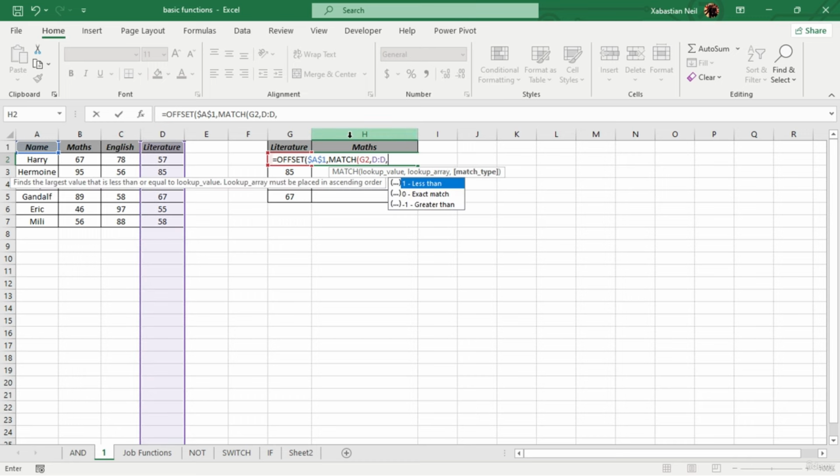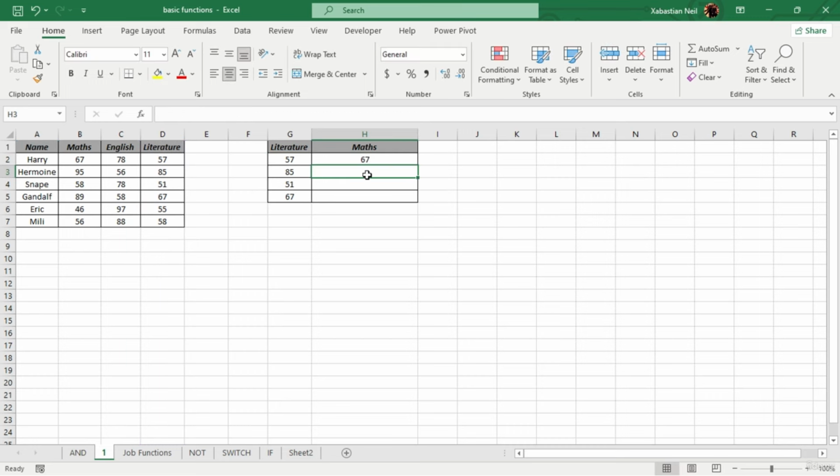So I'm going to select this one, put in a comma and then 0 for exact match, as we are finding the value for maths over here. Close the parentheses and then put -1 over here. Then put in a comma, then 1 for columns, and close the parentheses. Hit enter. And this time you can see that you got the value of maths, which is 67. That is for Harry, and 57 is also for Harry.